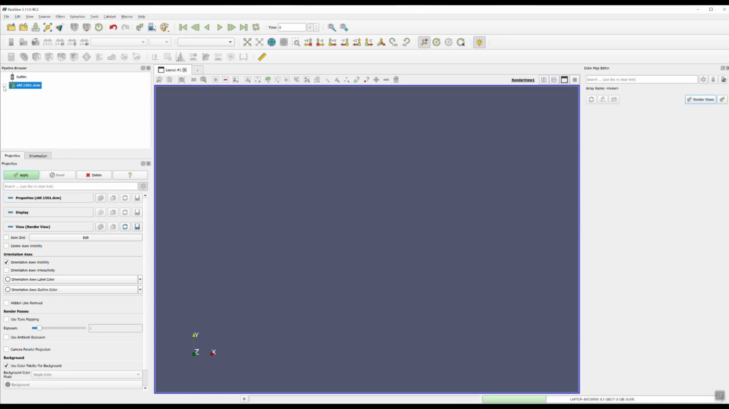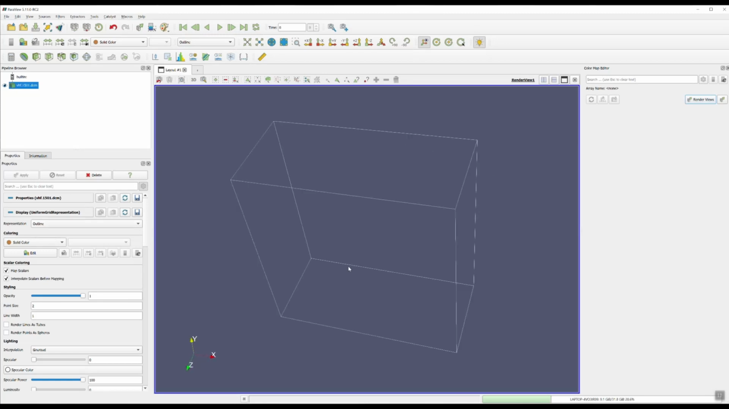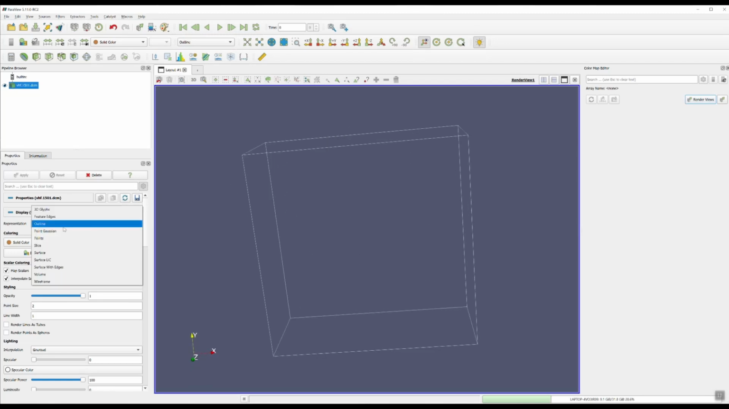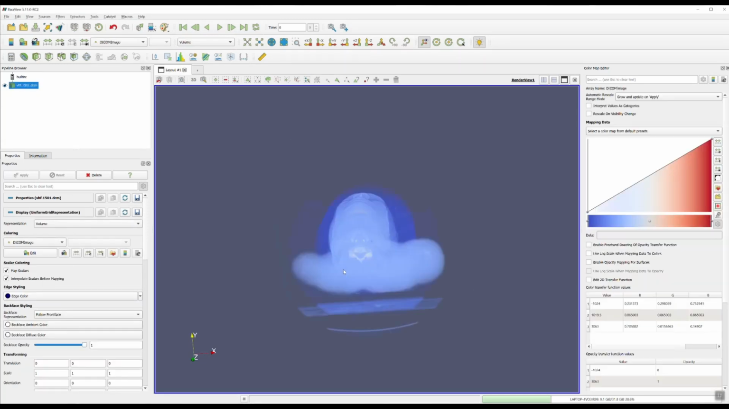Here you'll notice the little eye is closed. We're not seeing anything in the 3D viewer yet. We need to click apply. The little eye opens up. And right here under representation, you'll see the first thing it's showing is outline, so it's just showing the outline of the volume. We want to switch this to volume, so we basically get a volume rendering. Here it is.